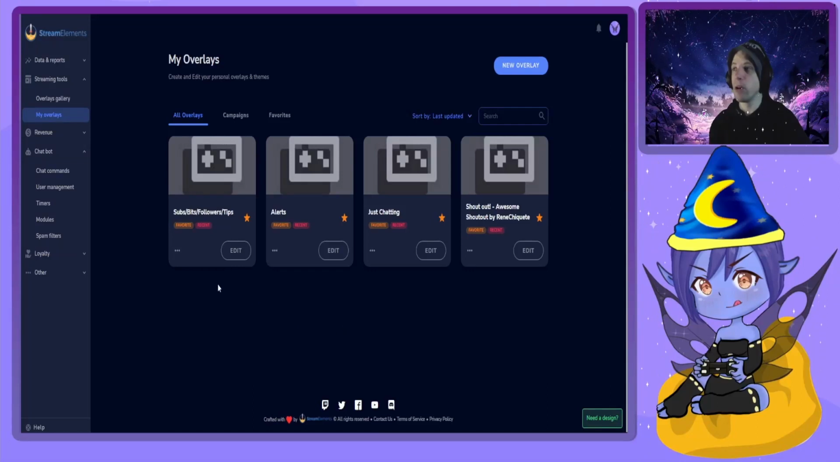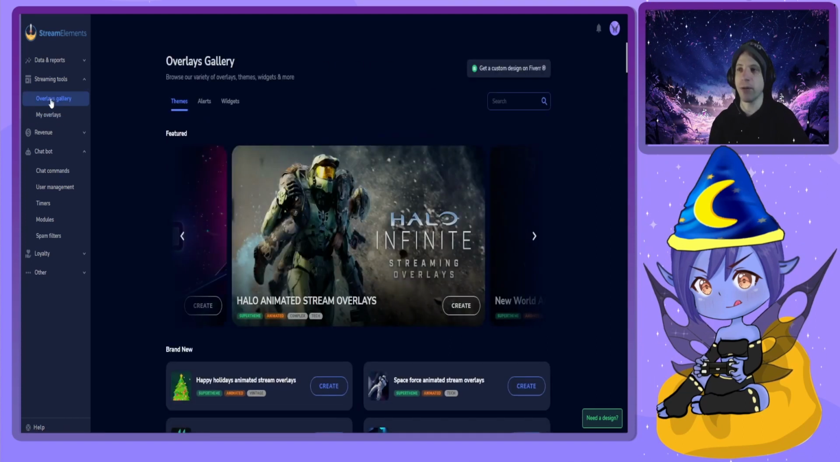So over here, we have our Stream Elements main page. On the left-hand side, we're going to see Streaming Tools, which is primarily where we're going to be working from today. You do have a lot of other tools in here that you can use either for your streams or just to see your revenue and those things, but we'll go over that in another video. Today, we're focusing on Streaming Tools. So the first thing you're going to want to do here is go to Overlays Gallery.